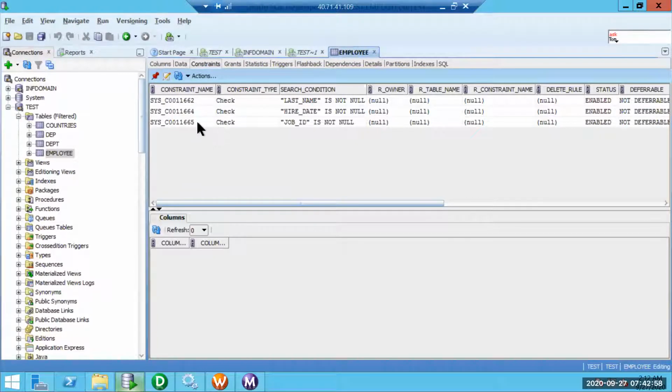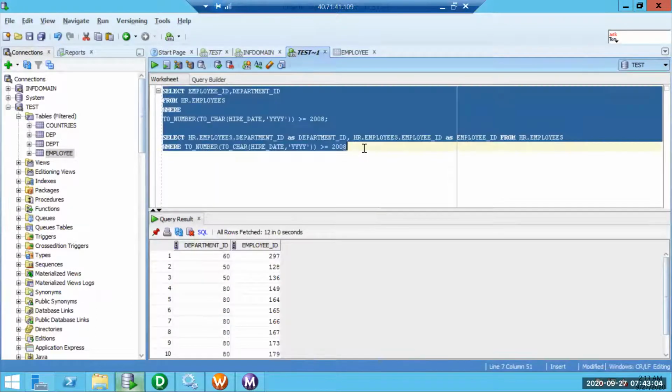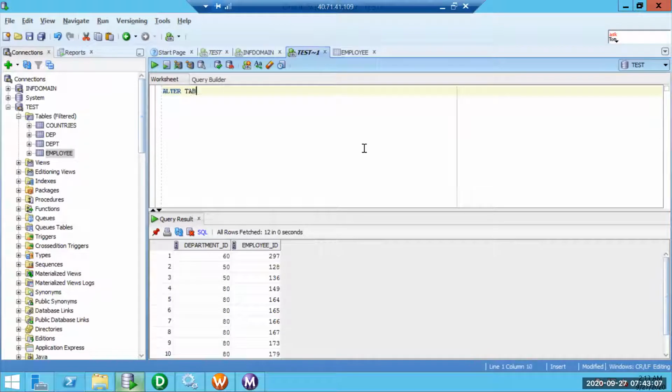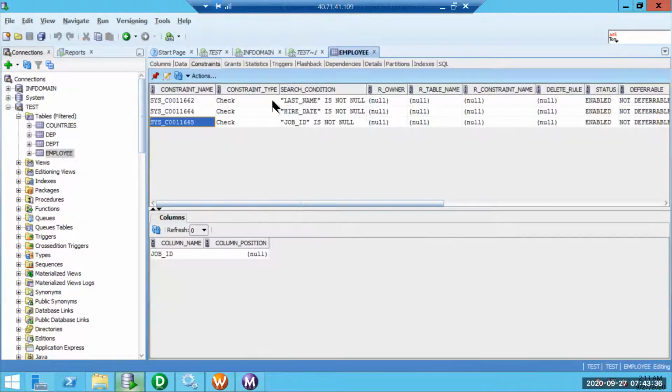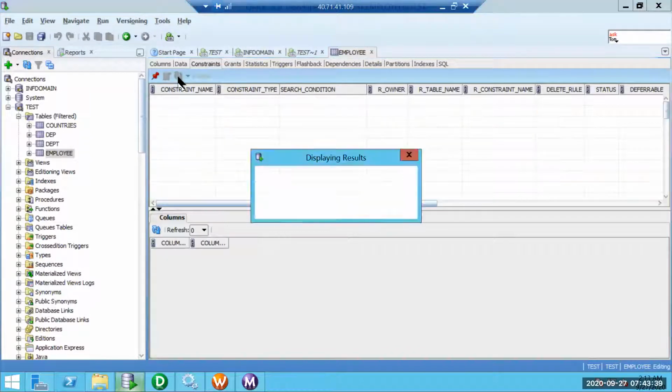Another way of dropping the constraint, I'll show you this way: alter table employee drop constraint name. Okay, my bad, that is not the constraint name. Now if we refresh, this job ID constraint will be revoked or removed.